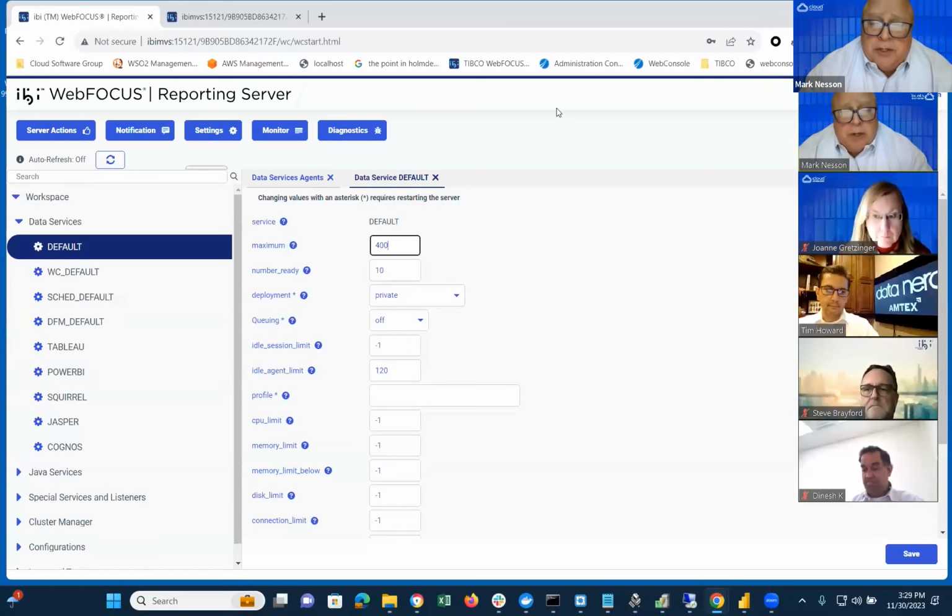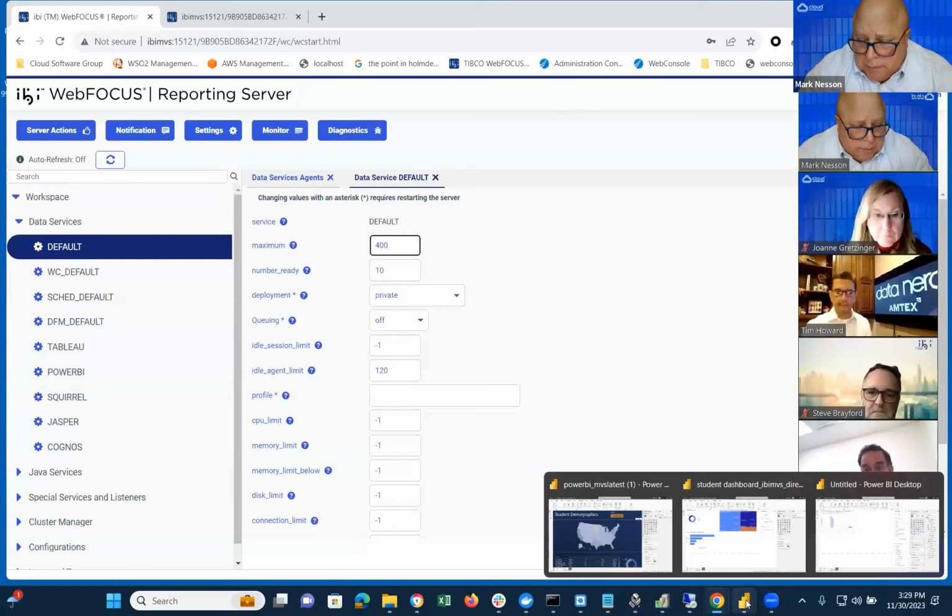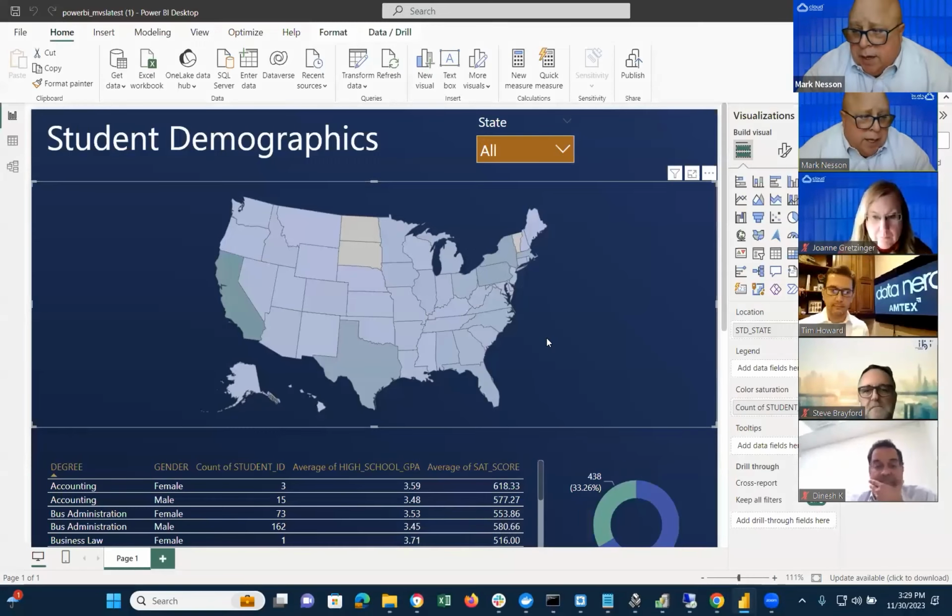So this is the reporting server that we're going to be connecting up to. I'm now going to go over to Power BI, and we're going to start one. This one was written by our lovely Steve Brayford for me. He goes, bro, let me write it, bro, I'll take care of it. So this is one that's getting mainframe data.